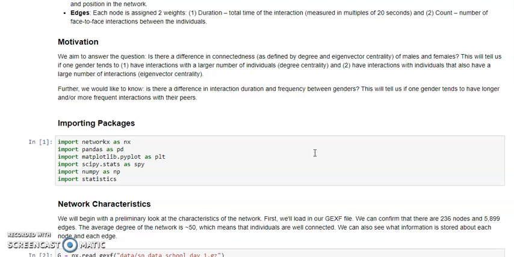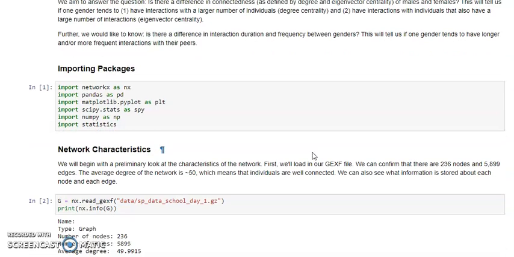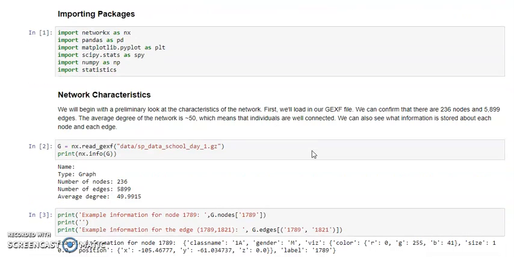So ultimately that question, the answer would tell us, 1, if interactions happen with a larger number of individuals, which is the degree centrality, and also 2, if those interactions happen with individuals that are also having a larger number of interactions. As a follow-up to that, we wanted to know if there was any difference in duration and frequency of interaction between the genders. And that is likely to tell us if one gender tends to have longer and more frequent interactions with their peers.